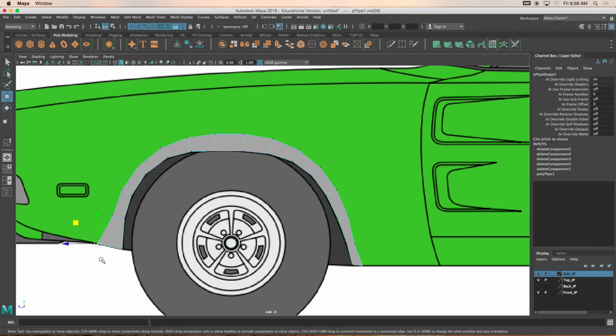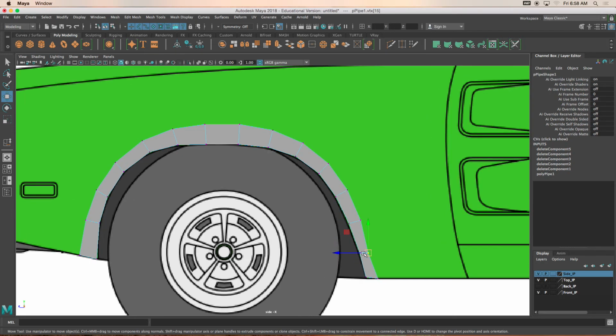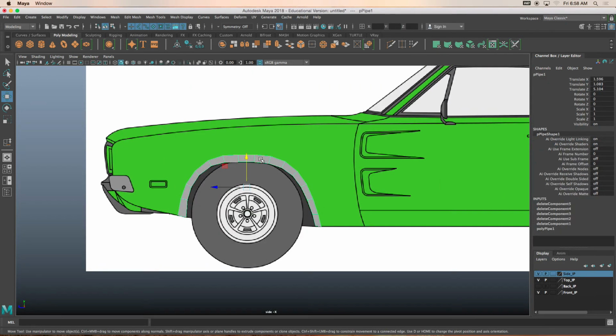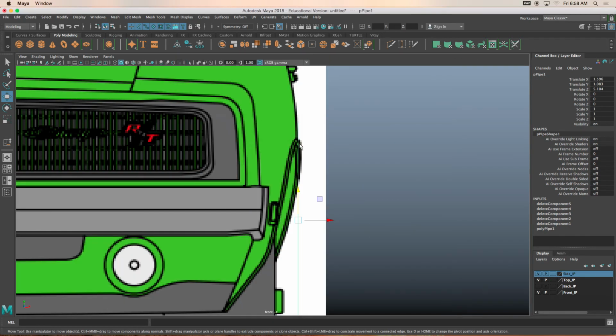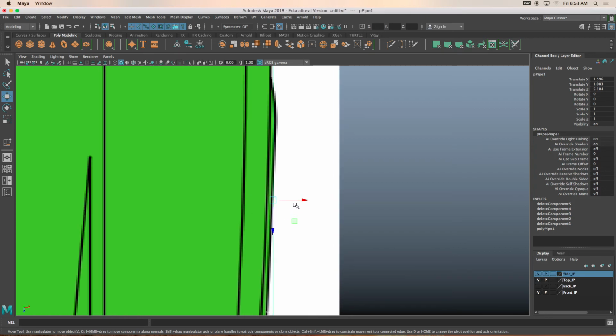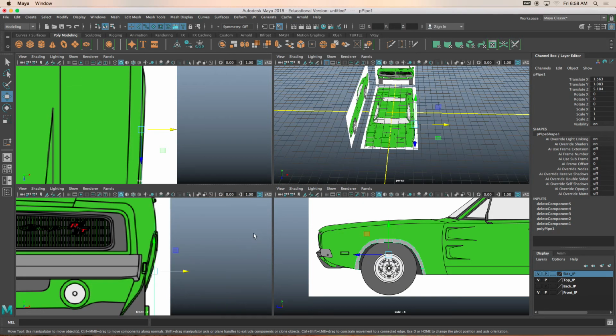Go back in here, modify a few of these vertices. I think it looks good. And voila, golden. So it looks good here. However, in the front view, not too appealing. And then in my top view, it's not all that good. Okay. So I'm going to move this guy over right there. And we're going to start to modify a few vertices.